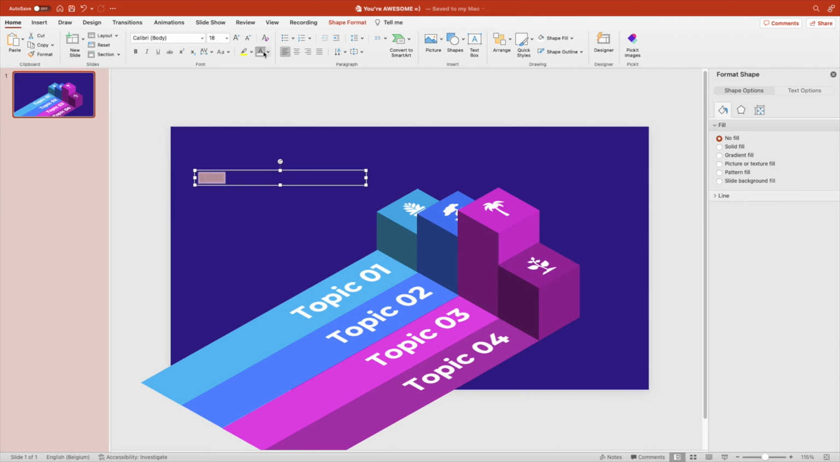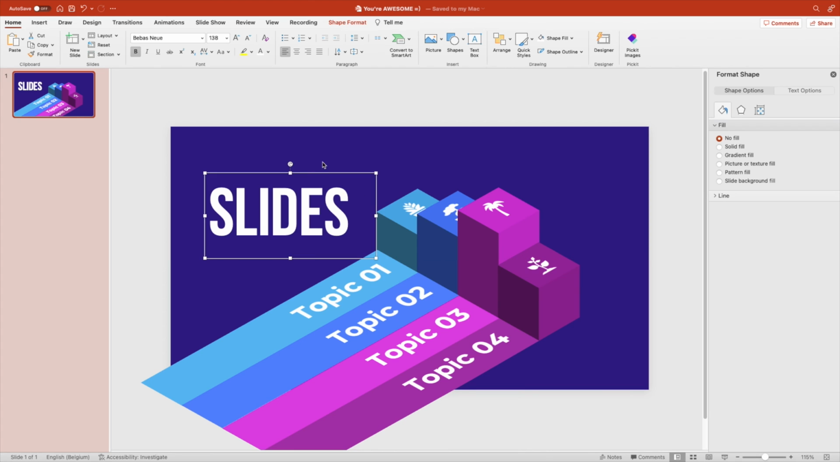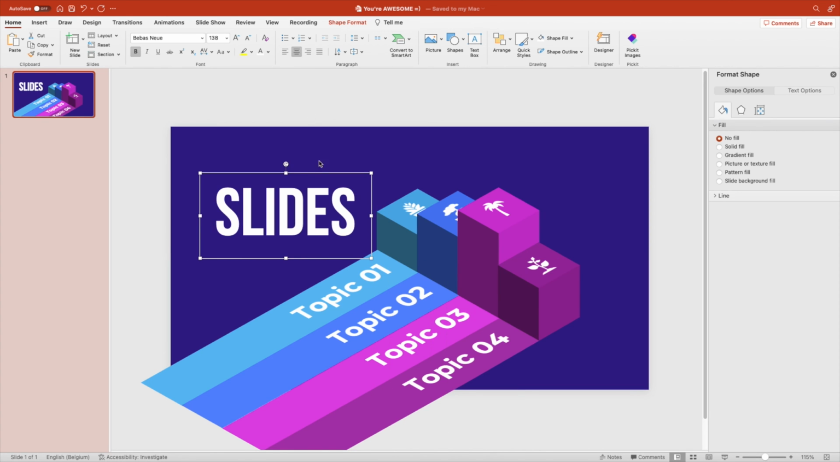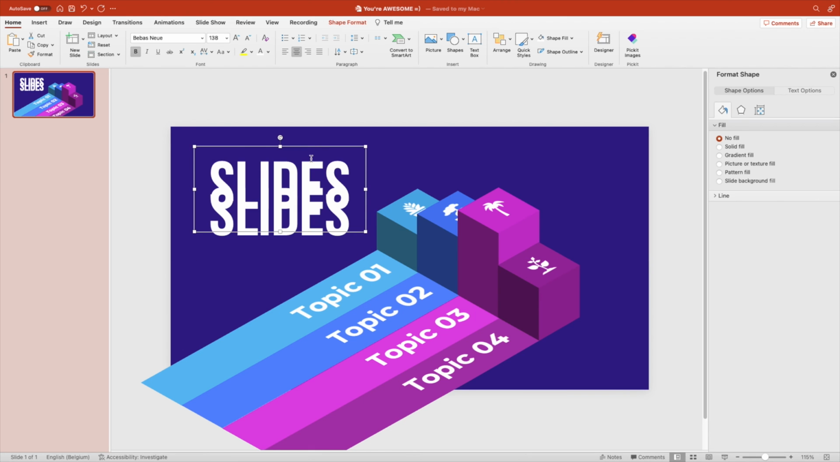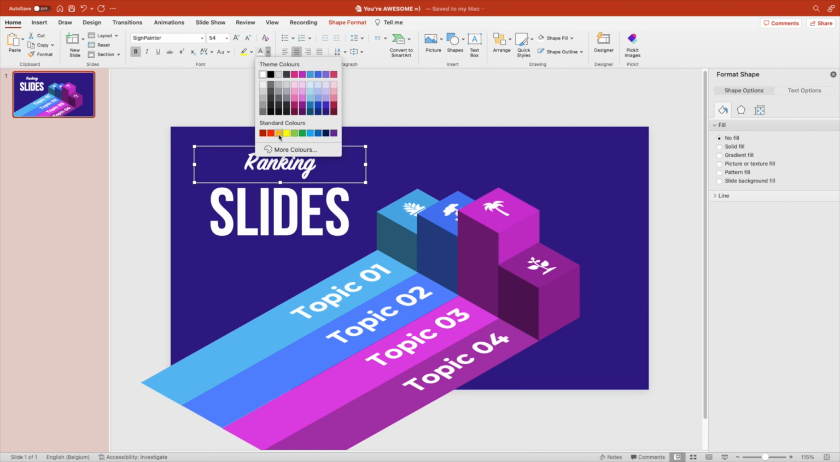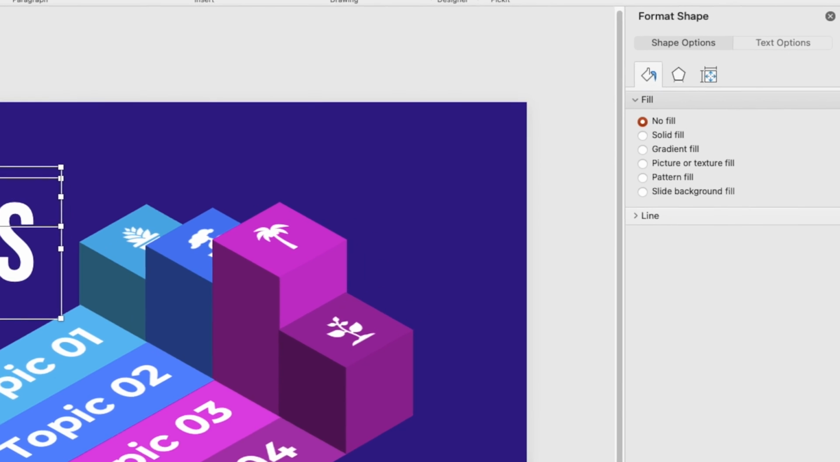So let's type in slides, Bebas Neue, bold, and increase the font by quite a lot. Center it in the middle. Control Shift Drag to create a duplicate. Reduce the font size of the second text box and then change it to ranking slides. We're going for a handwritten font, maybe Sign Painter will do good. Capitalize the R and change the font to yellow, that gives a nice contrast.